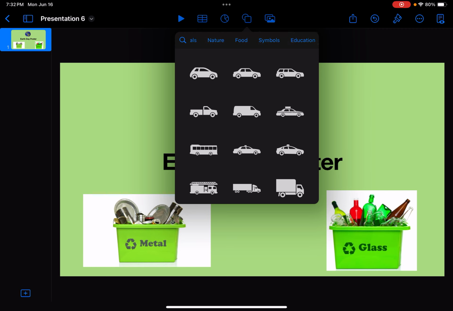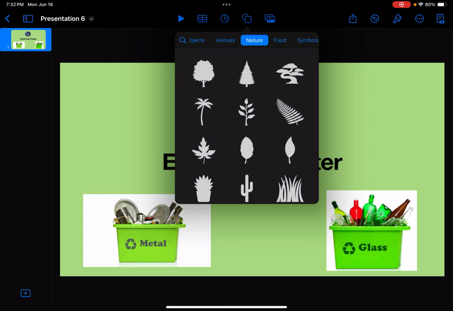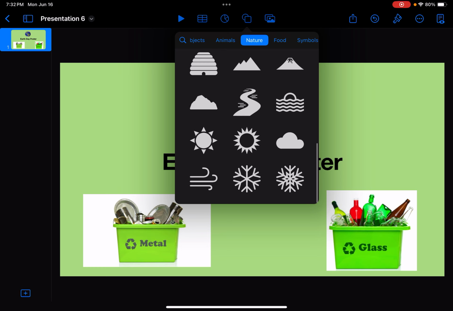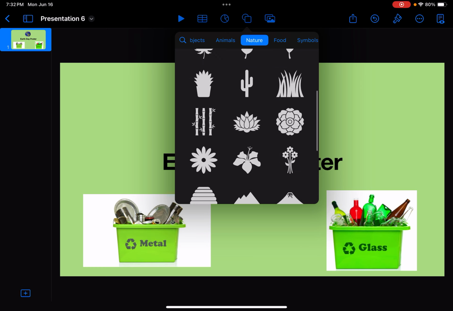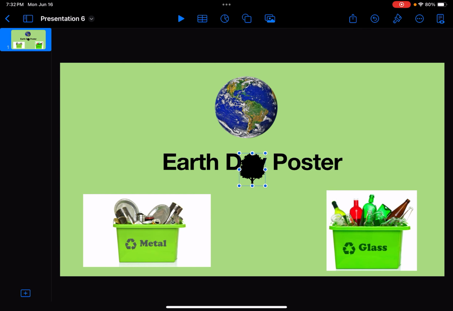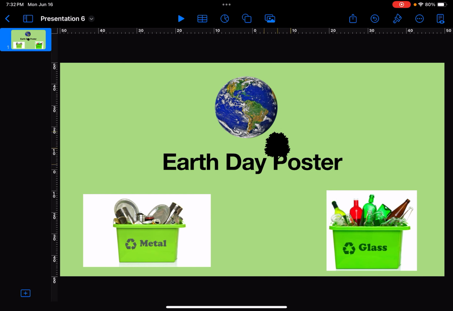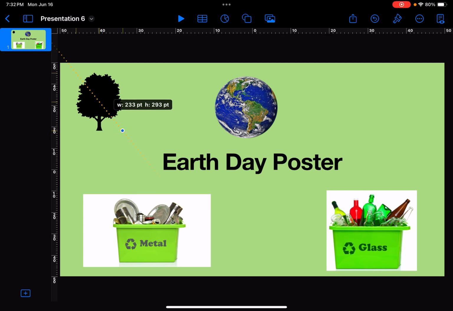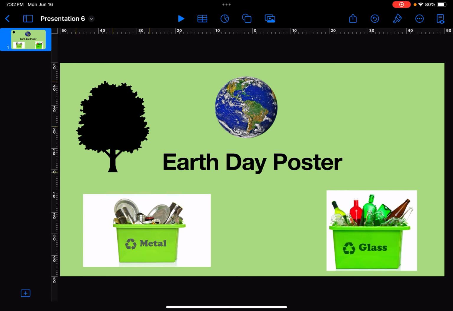So let's see if I can find, let's see, nature. I'm going to go, there's a lot of different things here. I'm going to pick, maybe I'll pick a tree. And my tree is here. I'm going to press it with my finger, move it where I want it. Press those circles, make it a little bigger.